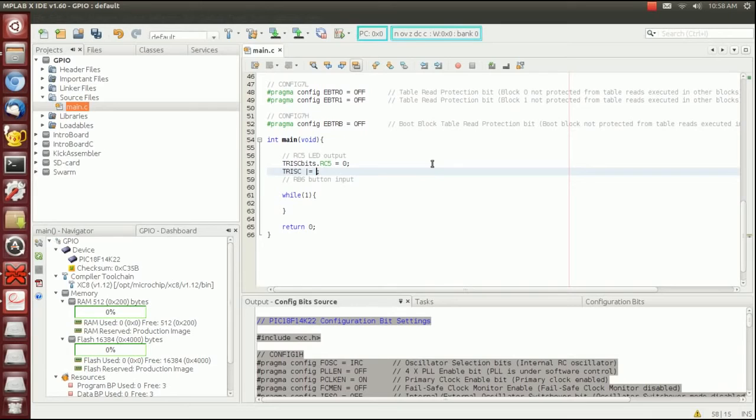Also, that would be the same as ORing the TRISC register with the hex value of 0x40, which will result in the same thing. I'm sorry, actually inverting that, like that, because we want to clear the bit, not set it. Now the next thing we want to do is in the LATC register, we want to start off with the LED not lit. So we want LATC bits, LATC5, to be 0, because it's low. That's the pin low, and this pin is an output.